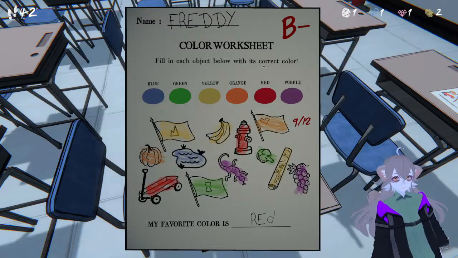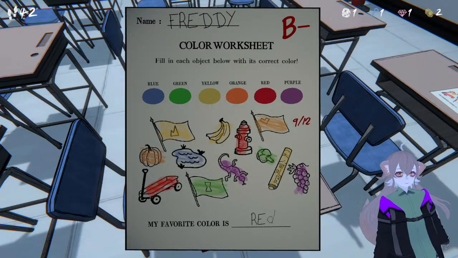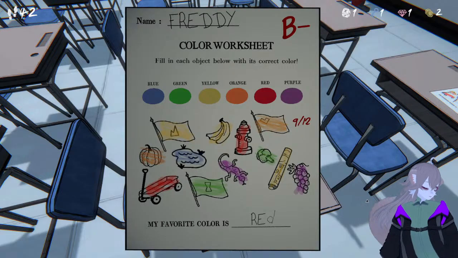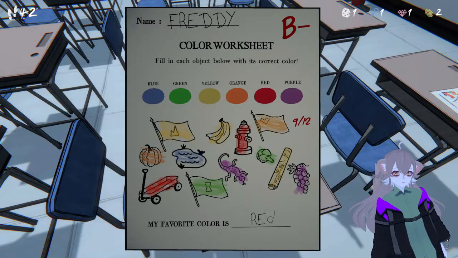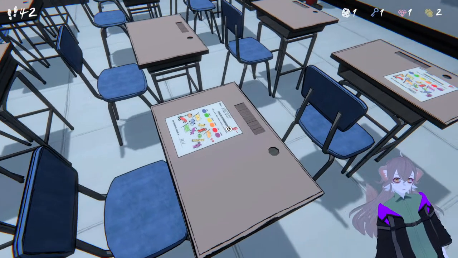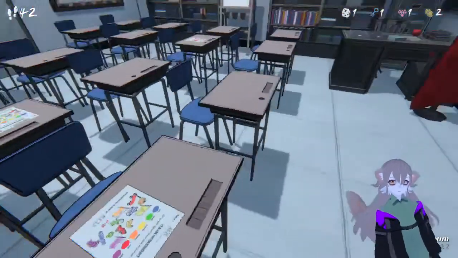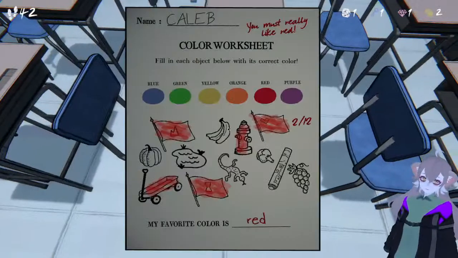You got a B- on this. So what's the wrong color? Is it the lizard? You got 9 out of 12. You got 10 out of 12. But 2 are wrong. From RJ. You got 2 out of 12. So that's red and that's red.